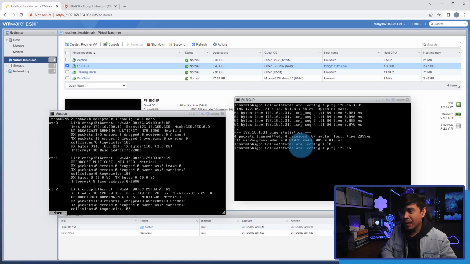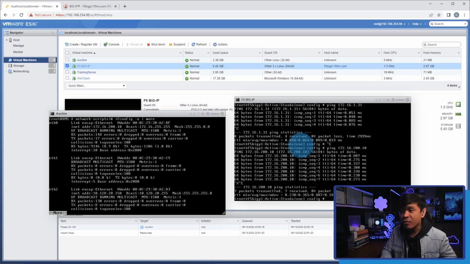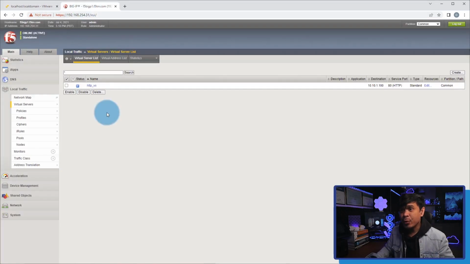Now if I ping our auction VM, which is 172.16.200.10, look, okay, it is reachable. So that means we have successfully provisioned our auction server. Now, let's go to our F5 BIG-IP and create our virtual server and pools.